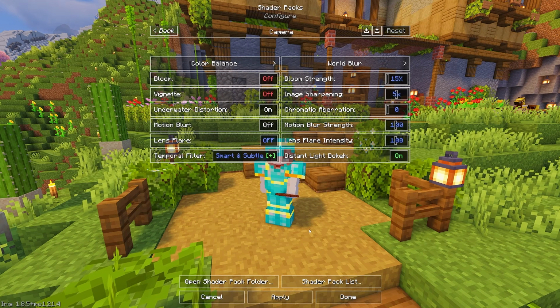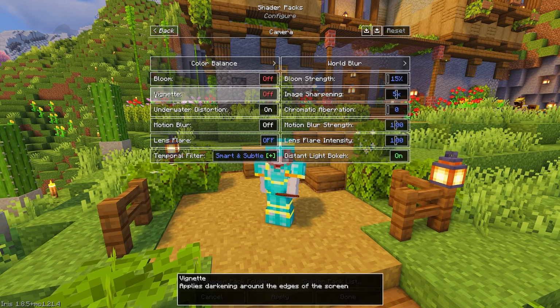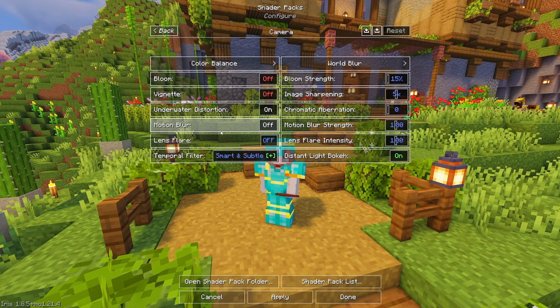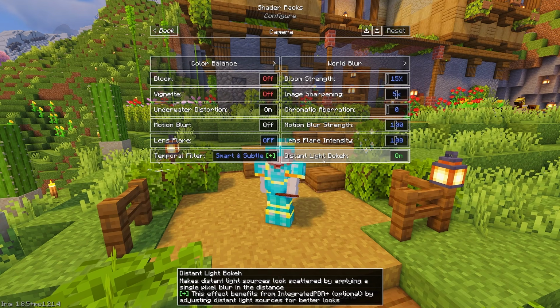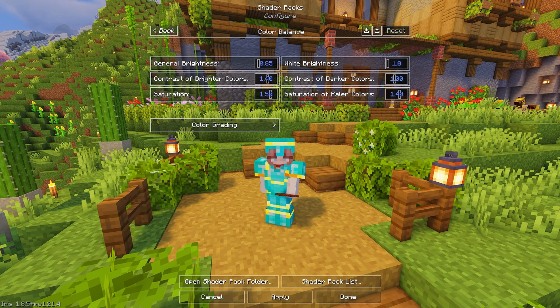Now going back to the main menu, the next thing we're going to do is go to camera. And within camera, I have changed a lot of things. So first off, we're going to turn off bloom and vignette. I hope I'm saying that right. I never know for sure. As mentioned earlier, I turn off lens flare, and then the final setting on this page that I change is this distant light bokeh.